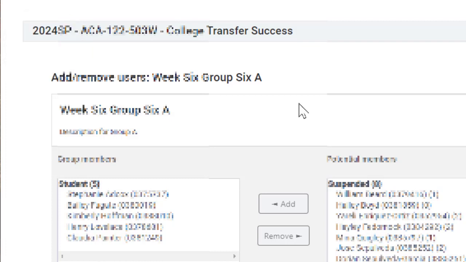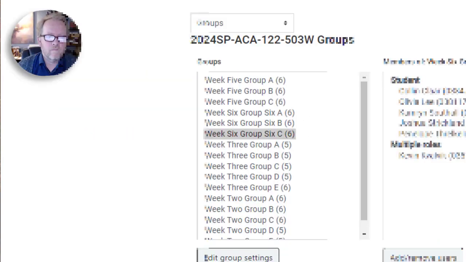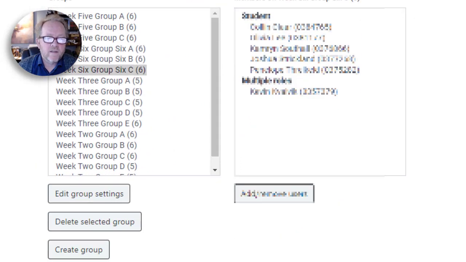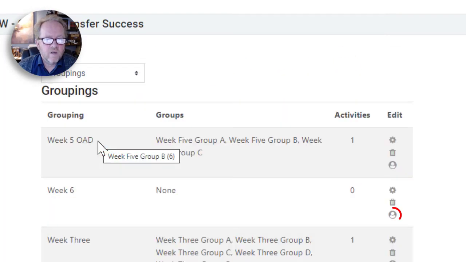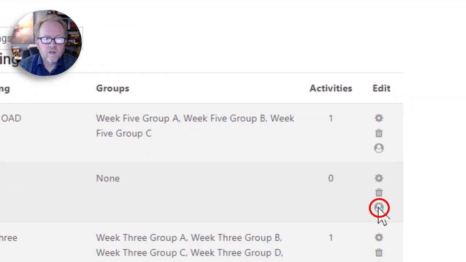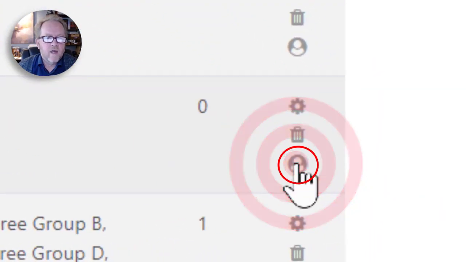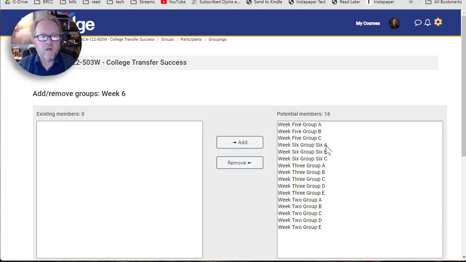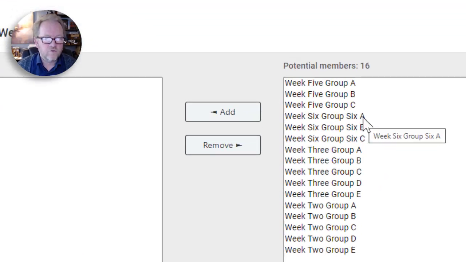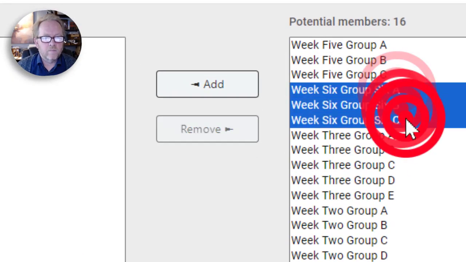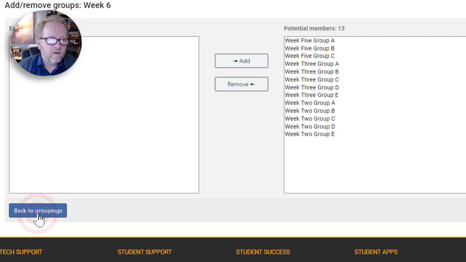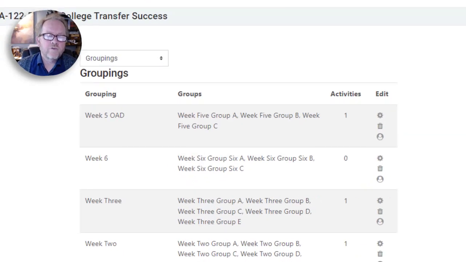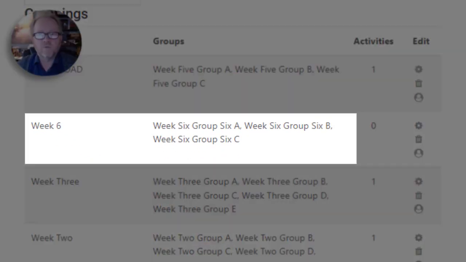Okay, now we'll hop back over to groupings because we've created the groups that are going to go in the grouping we previously made. The next step is I'm going to go back to that grouping, and I get there by going here. I go to groupings, and I see week 6, and look, this is a little icon. It's tricky to find. I hit that, and then I say that in this grouping I would like to have, and I'm holding down the control key, Group A, Group B, and C. I hit add, I come down here, I go back to groupings, and now this grouping is set up, which I'll show you right now, which is also pretty easy.